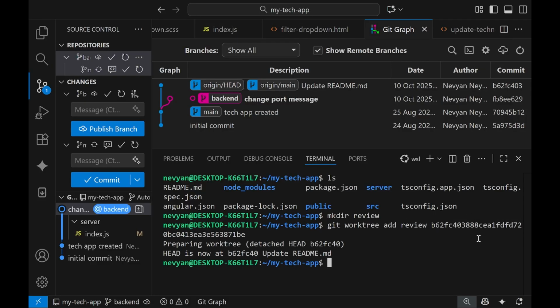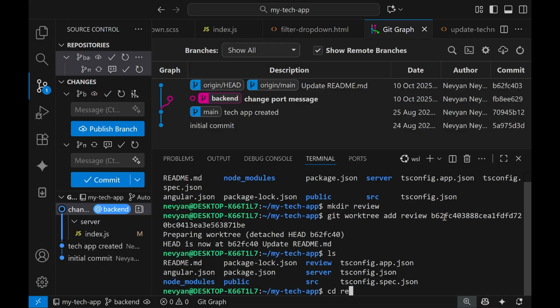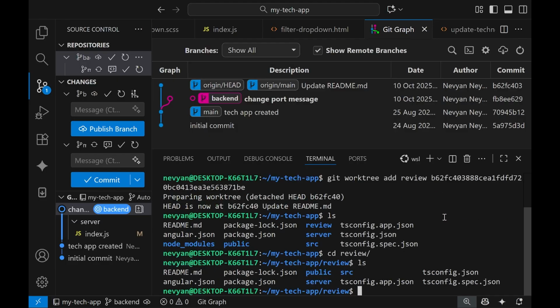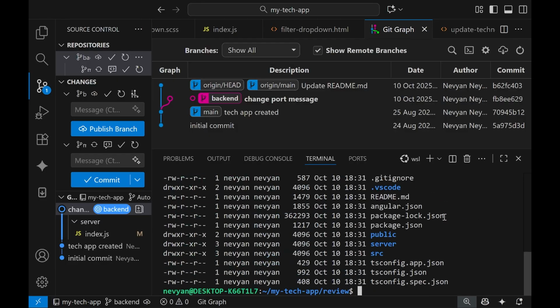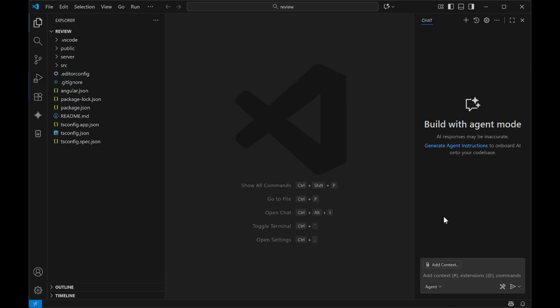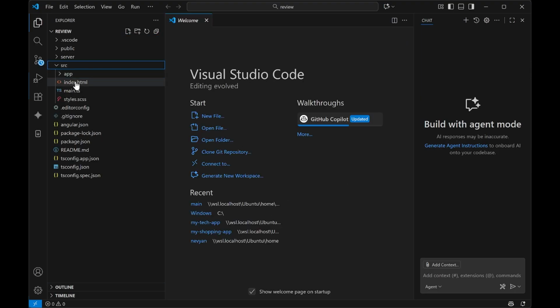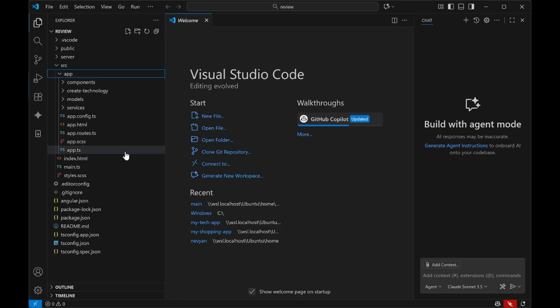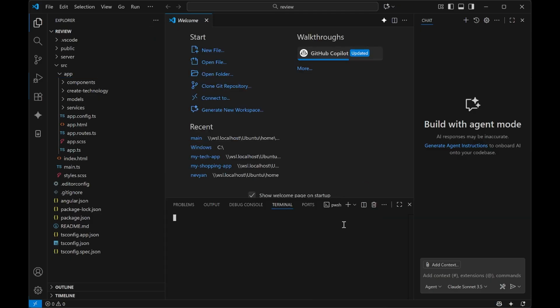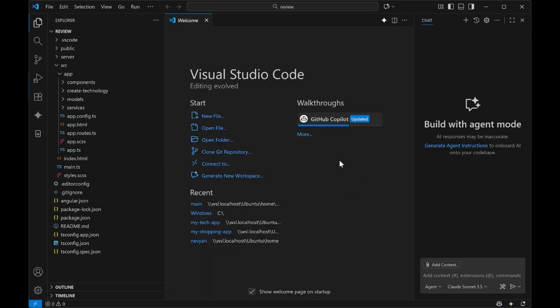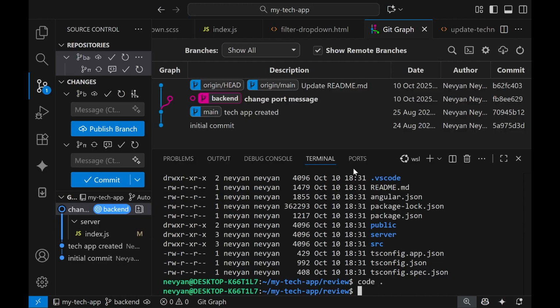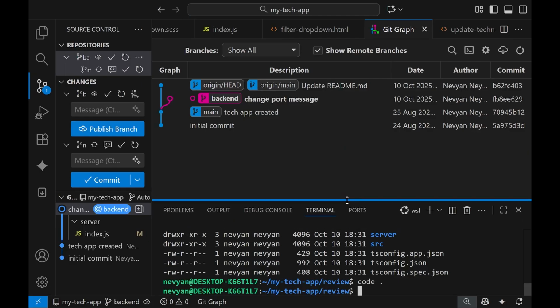If I press enter, we see that the worktree has been added, and if I go to the review folder, we have absolutely the same folders as the main one. This means that from this location I can open up another Visual Studio Code and check all the files that my colleague has written in this commit. On top of this, I can run some tests. When I'm finished with the work, I can remove the worktree and return to my previous tasks.